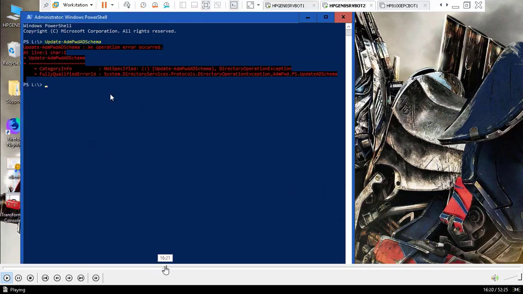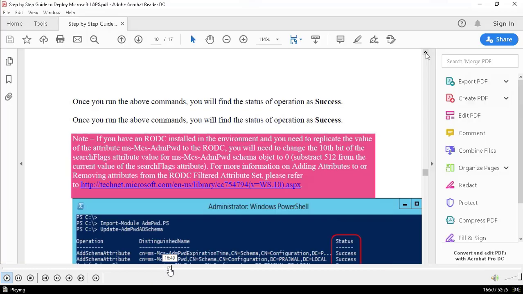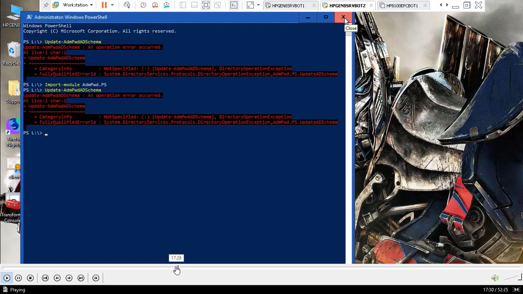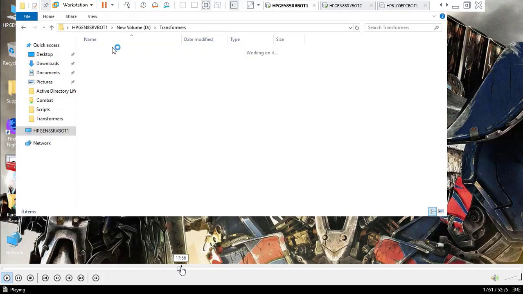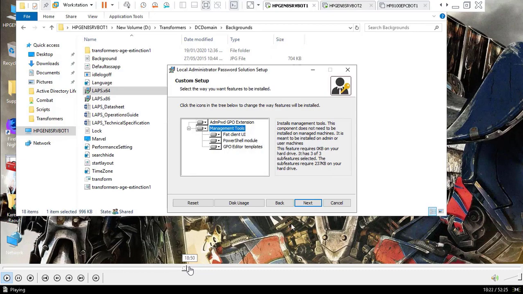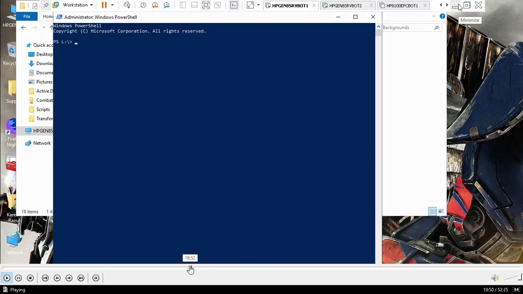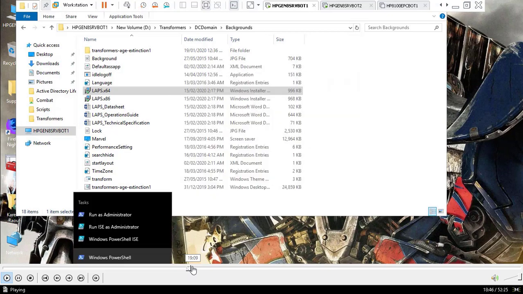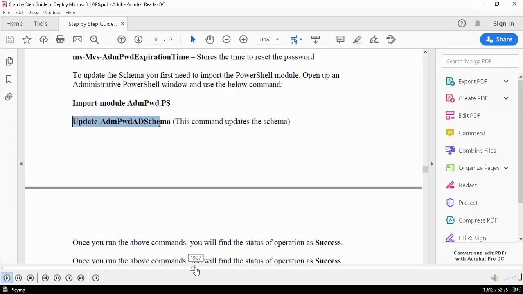Okay, the same one. So I think I begin, no, still import. And I begin installing the utility on the domain controller, but still I have the problem. So I am passing it really quick.